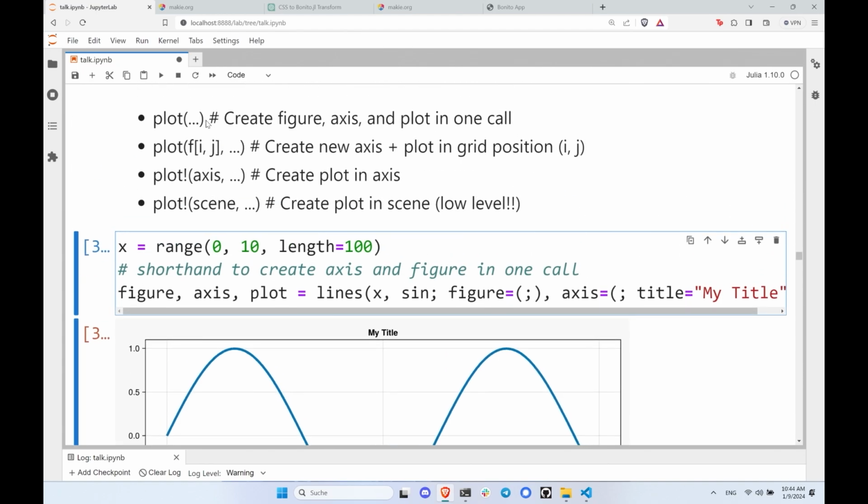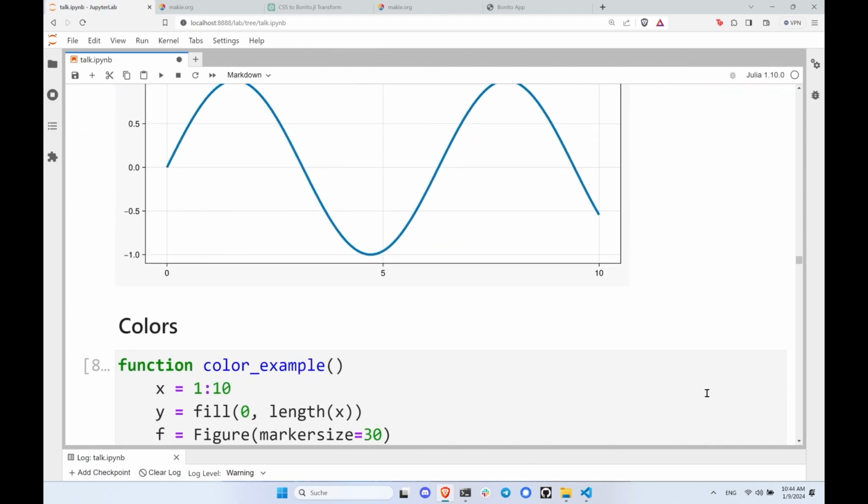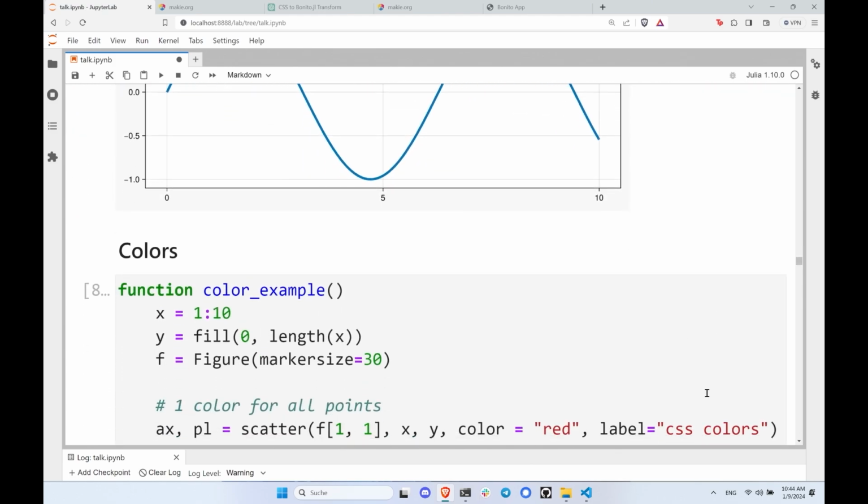There are a couple of these. So you can directly plot into a figure position and it will create a new axis for you. We had this one already where you plot into an axis, and then just for completeness, you can also directly plot into a scene. But it's pretty low level and I don't think you will see this, unless you have more advanced use cases.